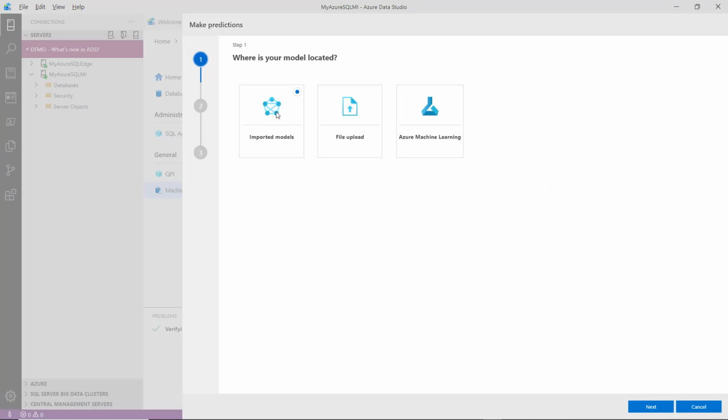First, choose where your model resides. Say, if you have a model that already exists in the database, then choose Imported Models. If you have an ONNX model file, then choose File Upload. If, say, your data scientist has a model in Azure Machine Learning, as long as you have access to the workspace, then you can use that model too. For this example, let's choose an ONNX model that already exists in the database.